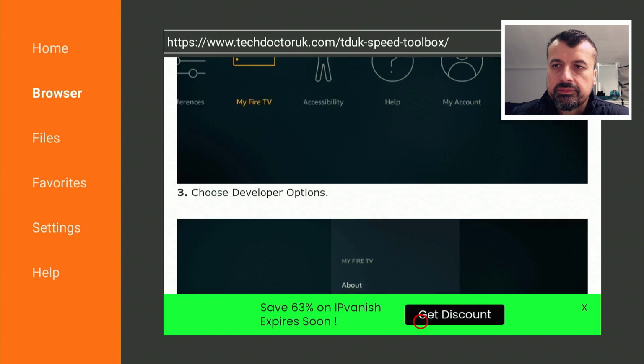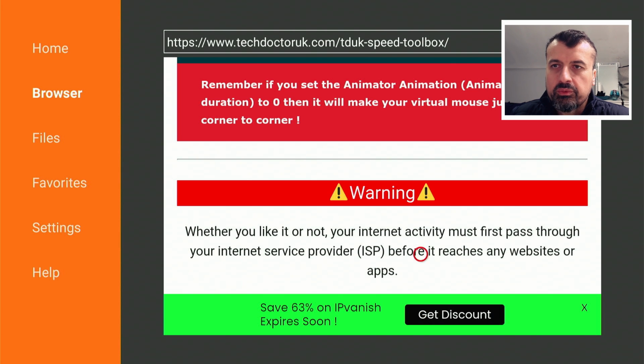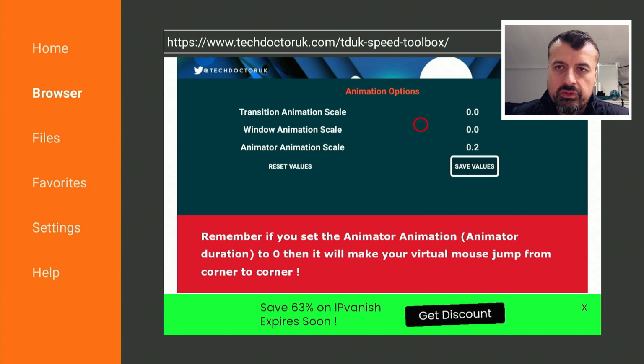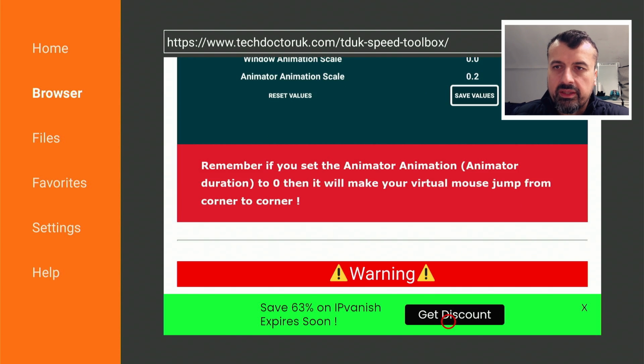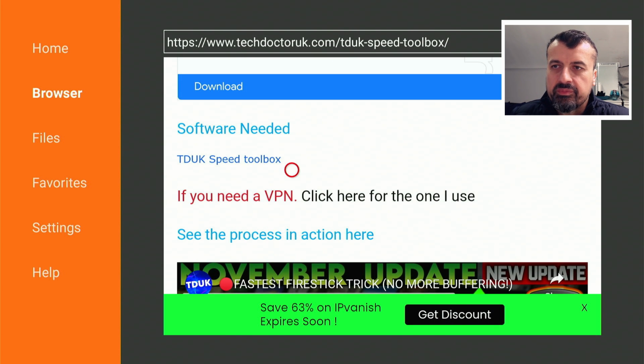Okay, let's scroll down. Underneath all of that, we can see my recommendations, which is 0.0 for the first 2 and then 0.2 for the third one. But even that, if you find the mouse to be a bit too fast, you can slightly increase the third value. Let's keep going down, and we now have a link here for the TDUK speed toolbox.